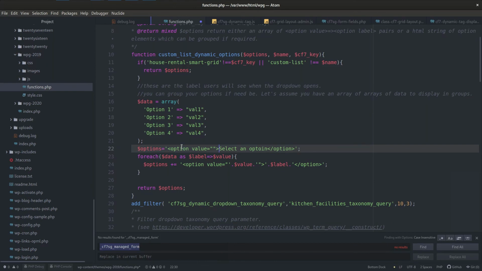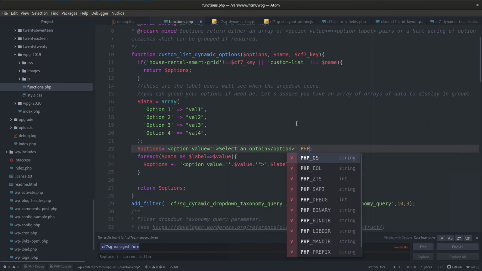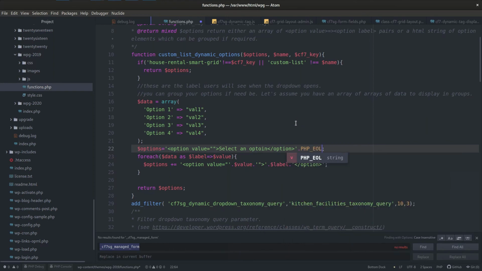Okay, so this would be a default, the first line of the options. We can tag on a PHP end of line constant here to make sure we have a new line that gets started after each one of these. It makes it cleaner for the source code if we have to debug the HTML source code at some point. And then what's going to happen is it's going to iterate through the data and pick up each of these labels, place them into the option element, and for each of the values, place these as the values. And then once the options are built, we're basically returning it through the filter function. Now let's see if this works.